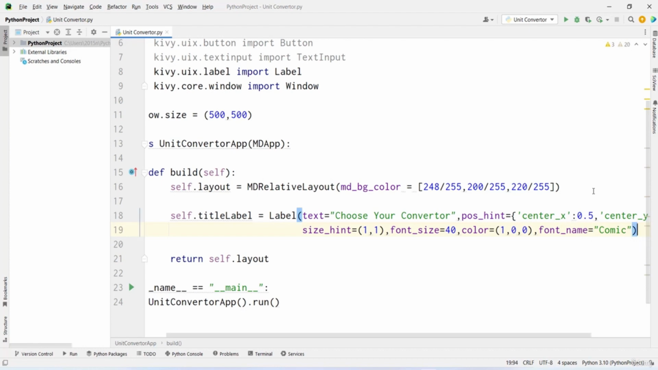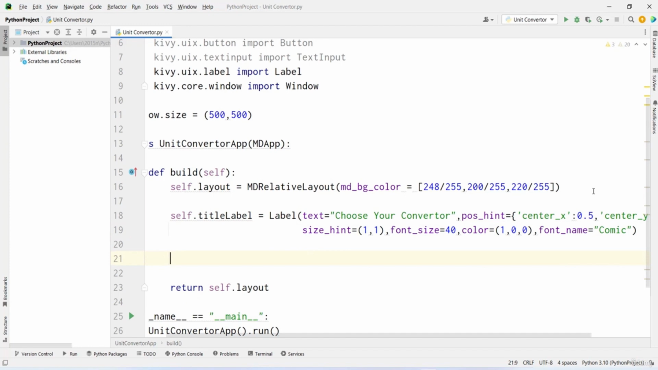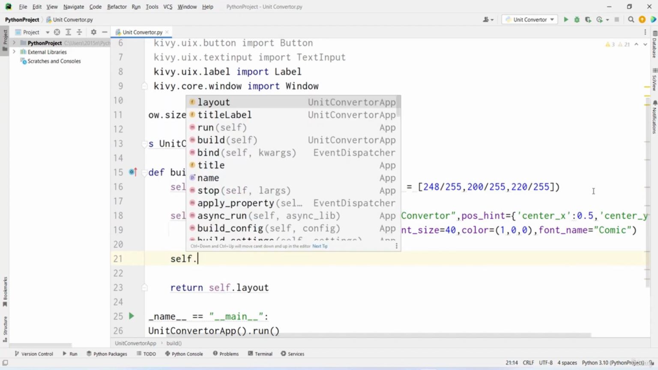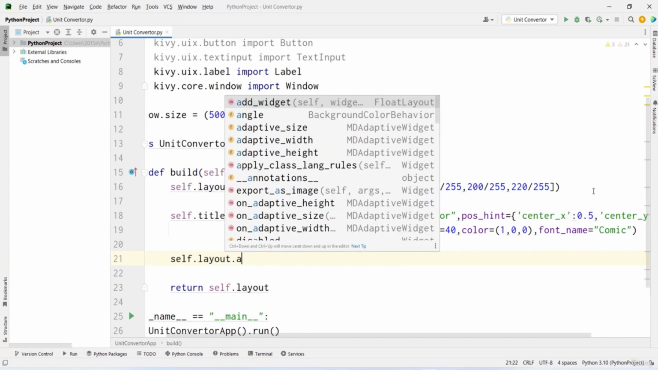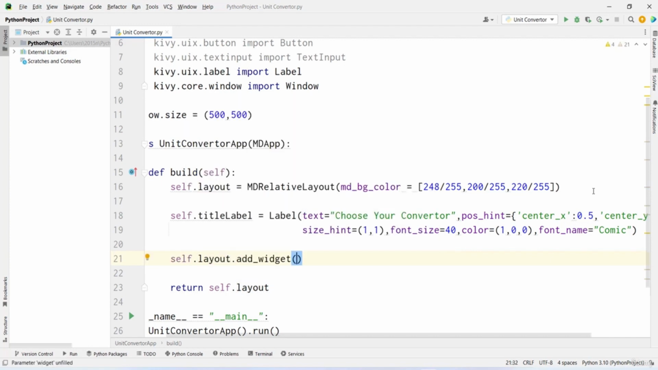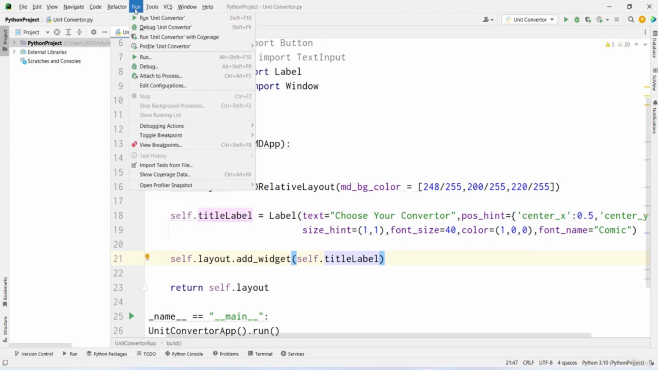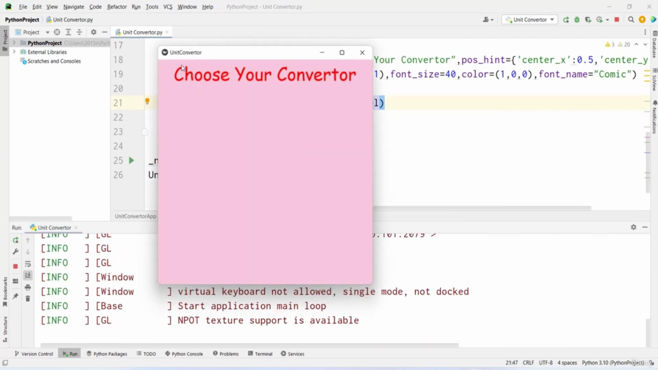Okay, so now let's add this to the layout. So right in here, I'll say self.layout.add_widget, and then self.title_label. Okay, so now let's execute it. And this time you're going to see that we have the title label on our window.